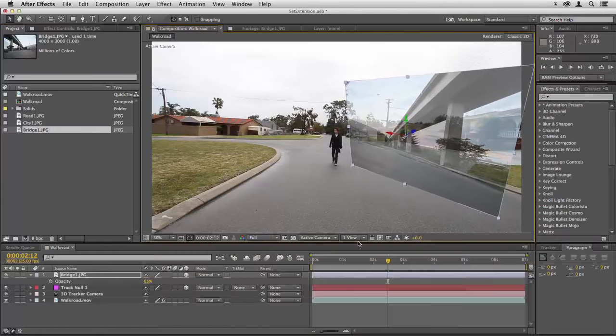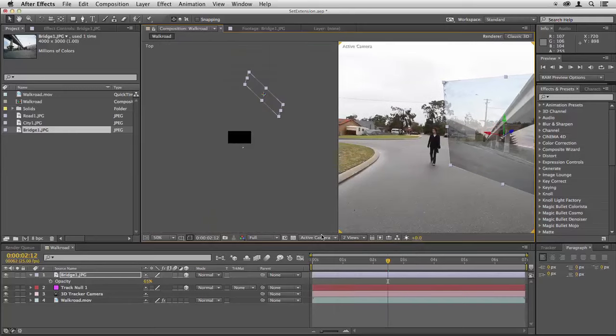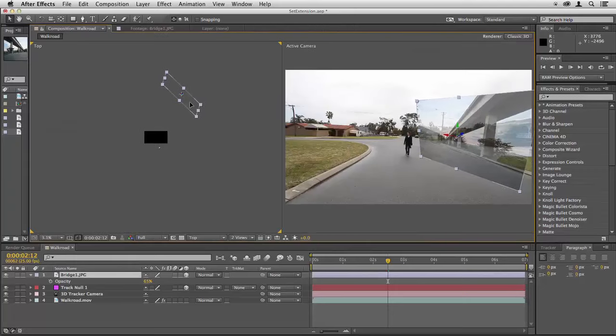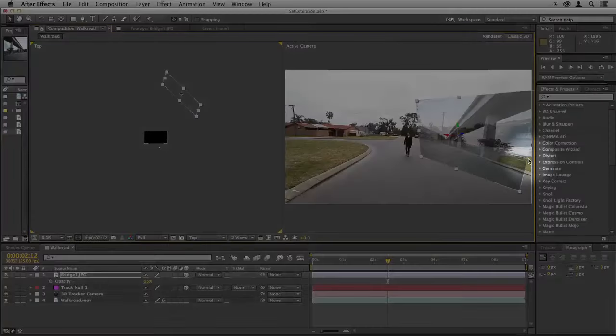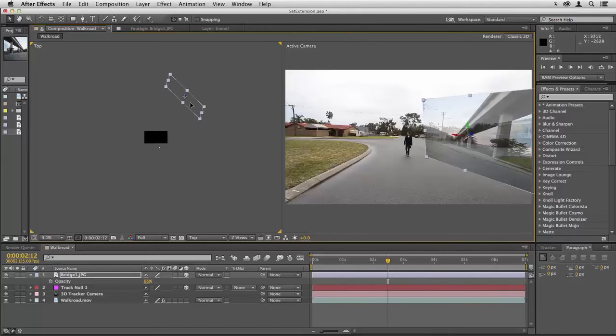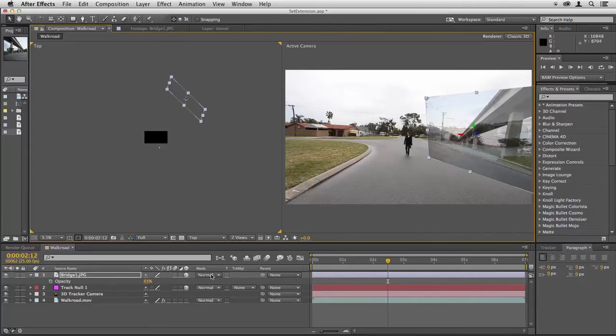I'm going to go back to 2 views just to give me a little more control over how this moves in 3D space. I'll grab this here, and I need it to come right to the edge of the screen there. So I'm going to move it across like that. And I think what's become obvious now is I need to scale it up. It's not large enough to make the distance all the way down.